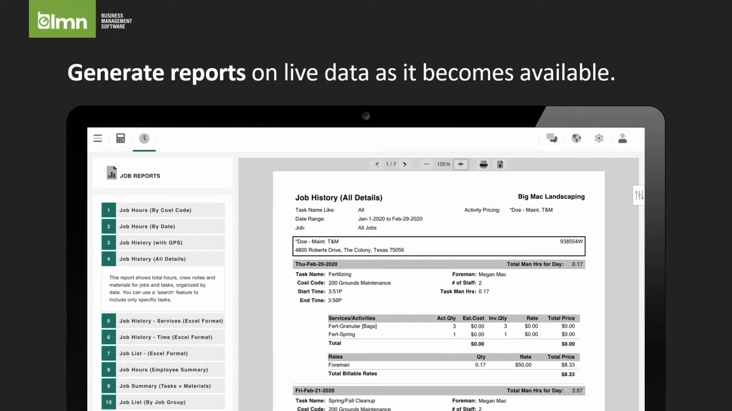And to report specifically on actual versus estimated hours at a job or at a task level, you can find this information in the Job Reports menu, report number 14.